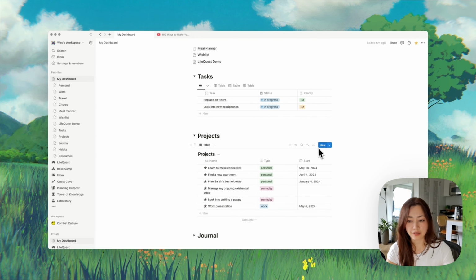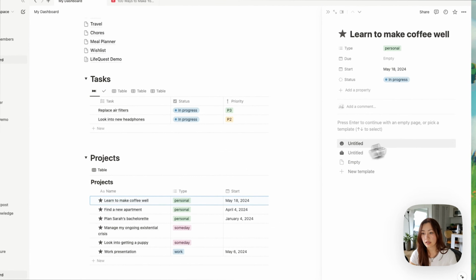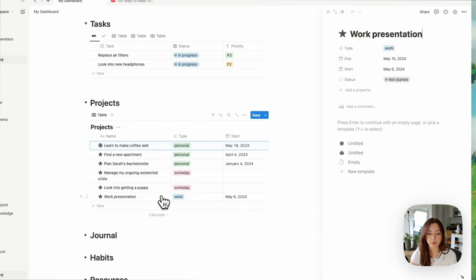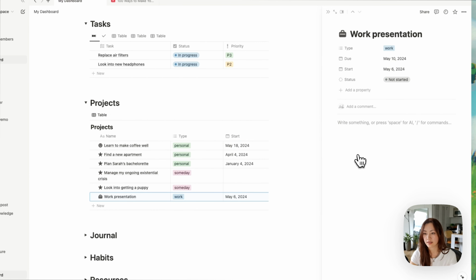So now this is a nice little hack where if you want to create a new task, so let's say this one here, I want it to have the same personal icon. All I have to do is click here and it changes it automatically for me. And if I went into my work presentation, I know that I want to use this icon. It just saves you a little bit of time from having to search for it.